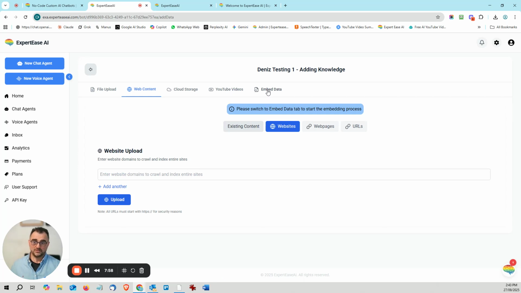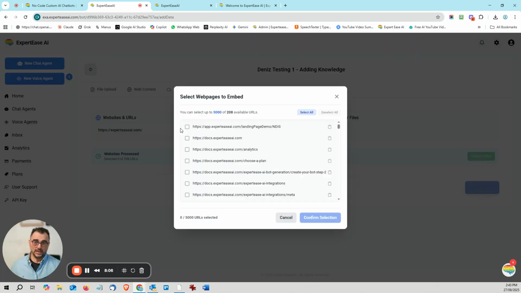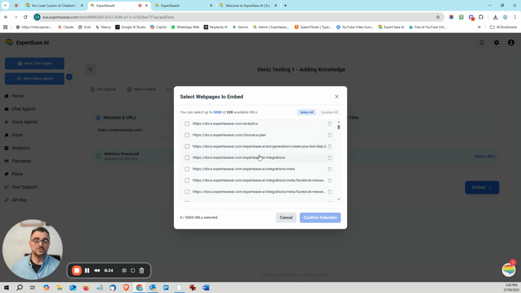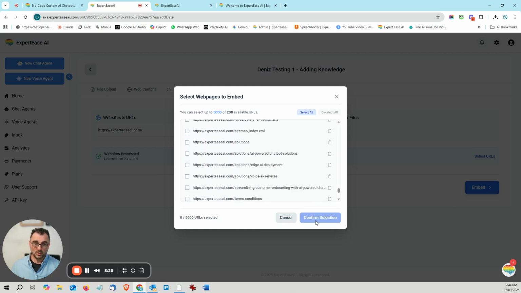Once it's done, I have to go one more step, embed. Now if I click the process, you will see, first of all, it will map the website. It fetched all the information there. As you can see, the ExpertEase AI domain has over 200 available URLs, which includes the subdomains, not just expertiseai.com, but other subdomains. You can check which URLs you want to include in your knowledge base and select them. Once you select, you can confirm the selection and the process will start.